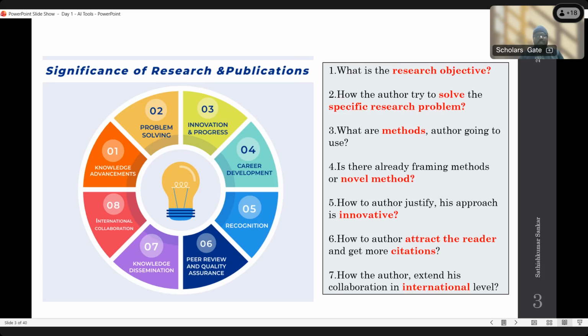Even a thesis submission is not accepted. Only a completed PhD is accepted by most institutions, not my institution. Most institutions are accepting the doctorate degree. So if you are doing research, obviously it leads to career development also.